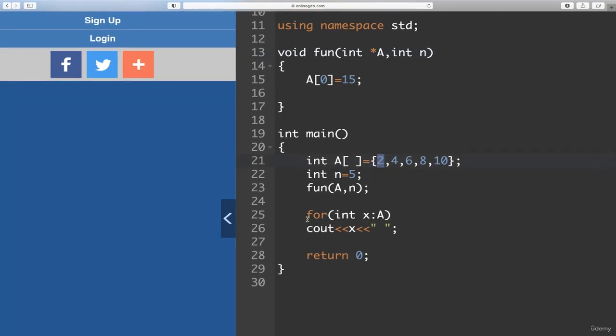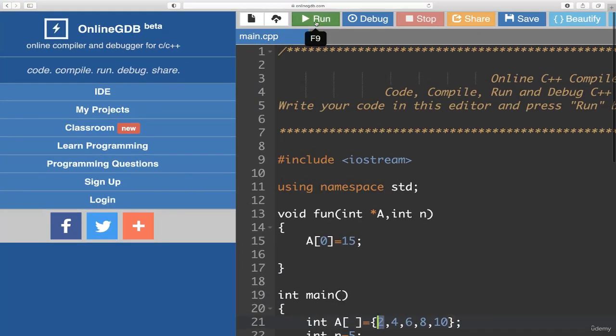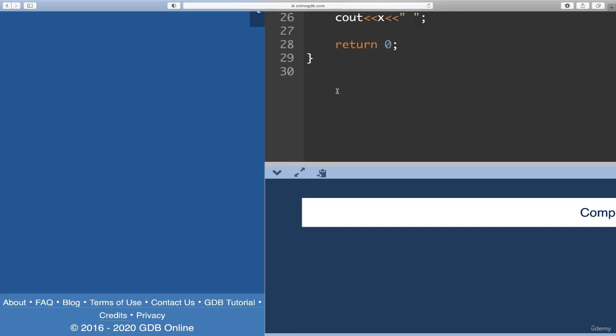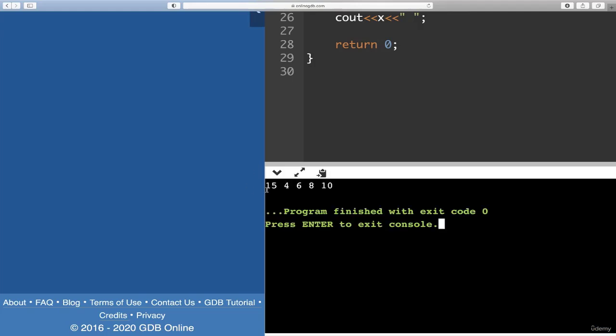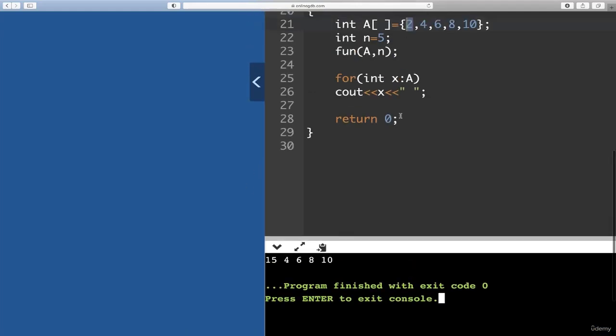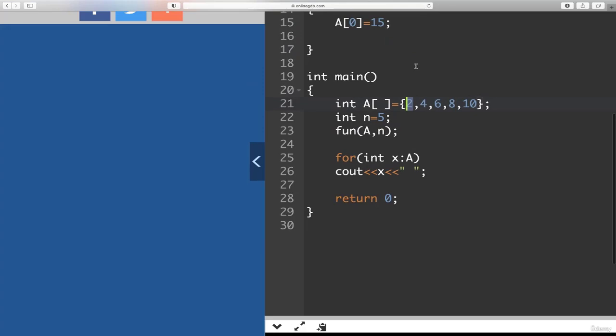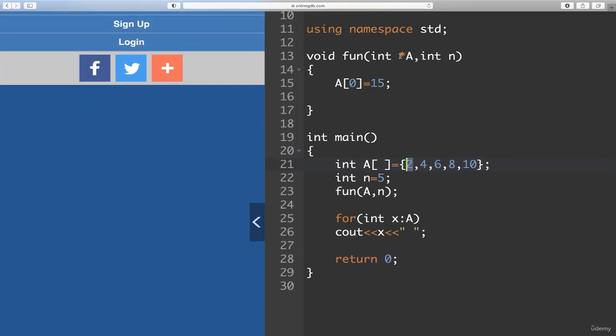Let us check, because we are printing all the elements again in main function after calling function fun. So this first element should change to 15 because I have changed it to 15 inside function fun. Let us run. So I should get the values 15, 4, 6, 8, 10. Yes, I got 15, 4, 6, 8, 10. So actually the elements are 2, 4, 6, 8, 10, but after calling the function, the first element has changed to 15. So this is called by address. It means if I change this, it will reflect into the actual parameter, the actual array.